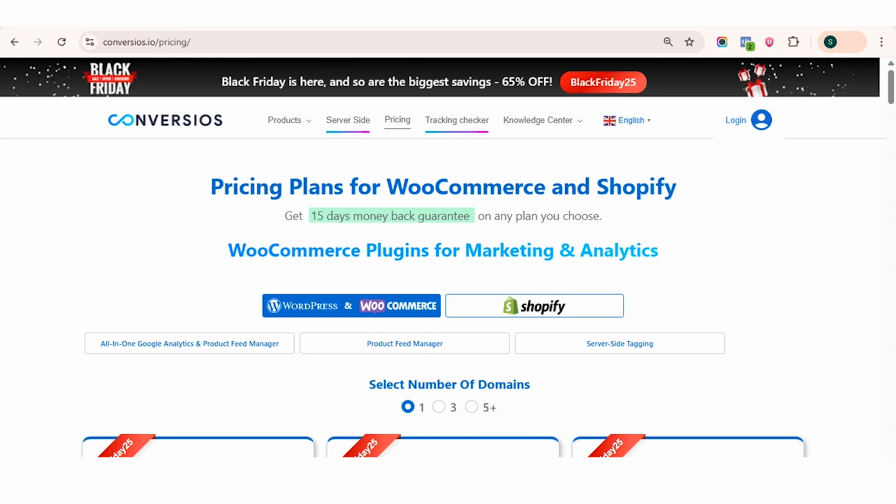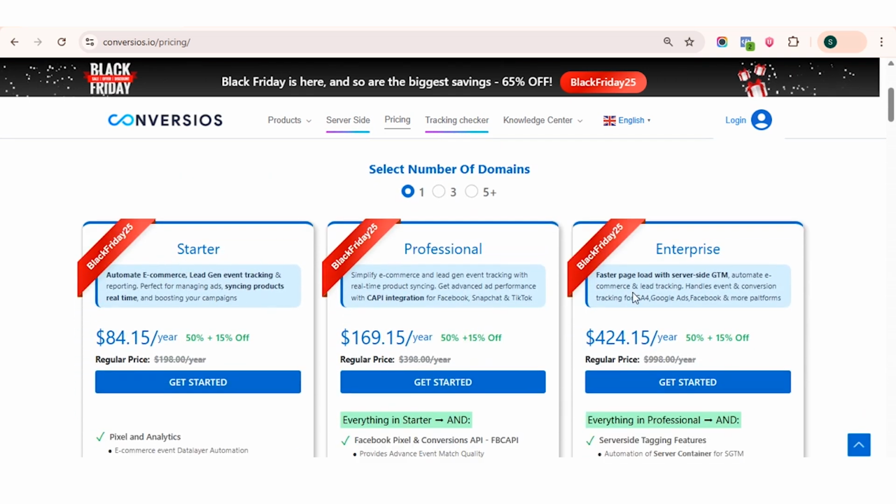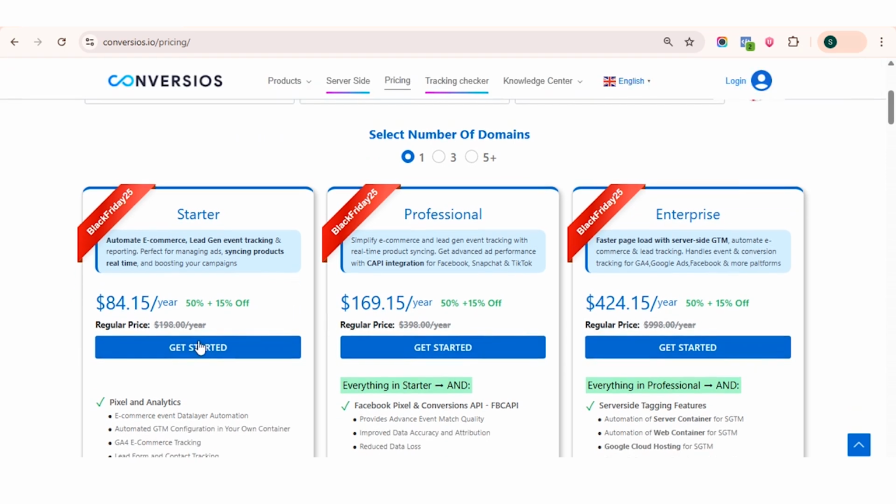So first of all, you need to purchase the plugin so that you can have the license key and activate it in your store as well. All you need to do is just type in conversios.io and you can go to the pricing page wherein you will see the list of products available. For now, you see Starter, Professional and Enterprise as well. We'll go ahead with the Starter plan and see how to activate it in the WordPress store.